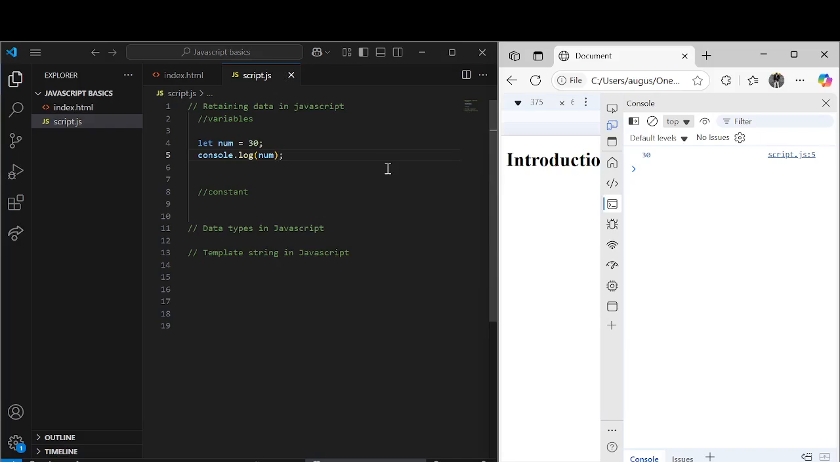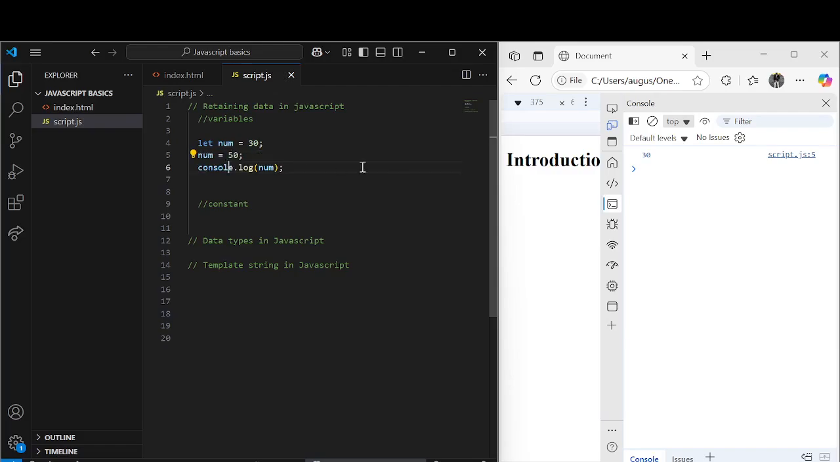The value of the variables can be changed. That's why they are called variables. So come and say let num, we say num is equal to 50. All right, so we've assigned a new value to our variable. So let's console log this and see the new value of our variable. We press Control R, and discover that the variable has changed from 30 to 50. So the values of a variable can be changed.